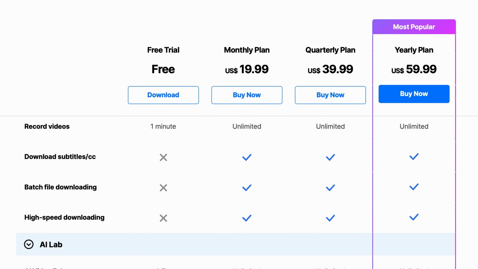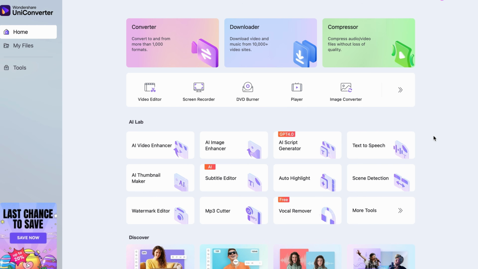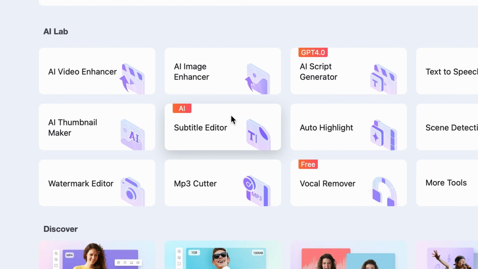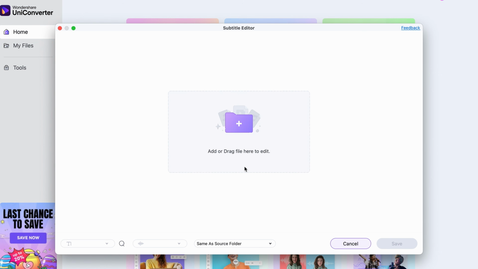You can download the UniConverter from videoconverter.wondershare.com, and after creating a free account, you can quickly start using the free features of the tool. If you open the software, you can quickly find the subtitle editor right here. First and foremost, import your file.